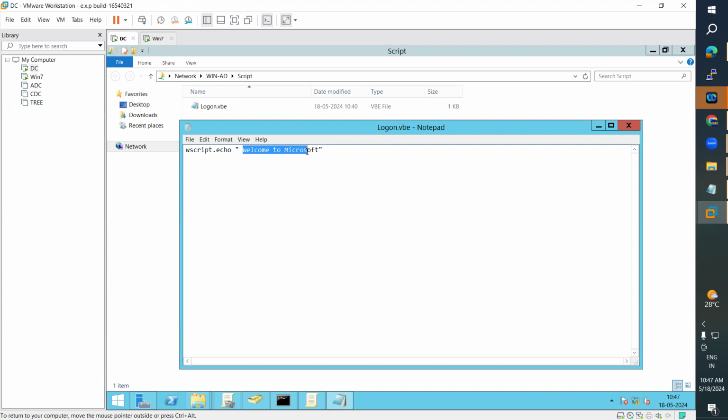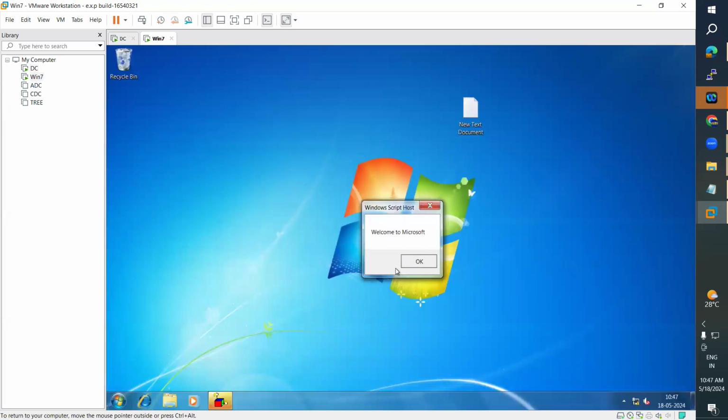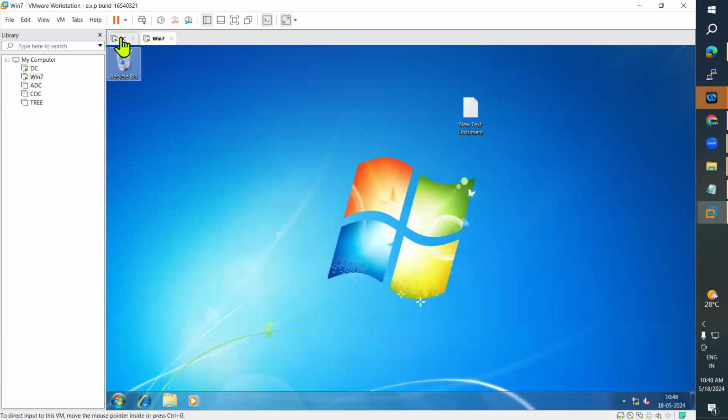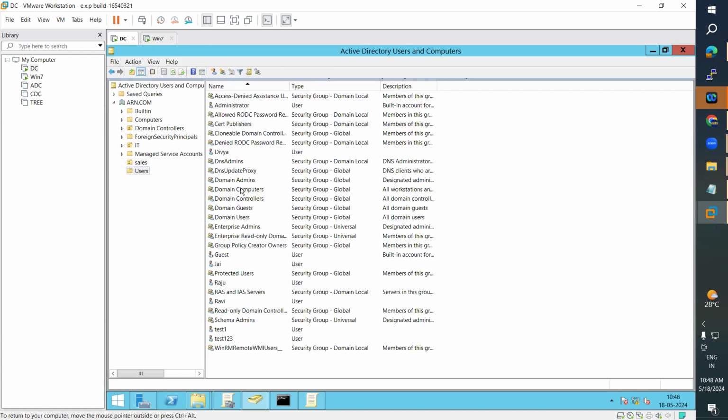Welcome to Microsoft. This is what, right? Okay, good. Next, I'll try to log in with another user account, which is not in the sales OU. See, if you log in with any user, you will get the welcome to Microsoft message because the script is working on these users. Okay, let me log in with another account which is not in the sales OU.